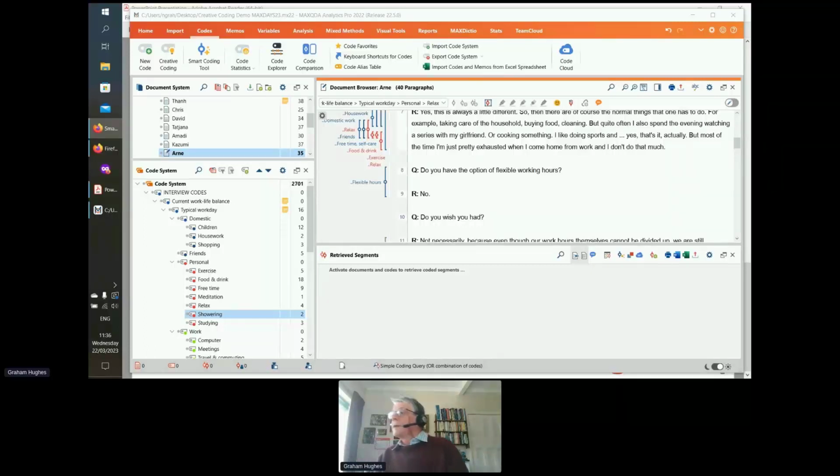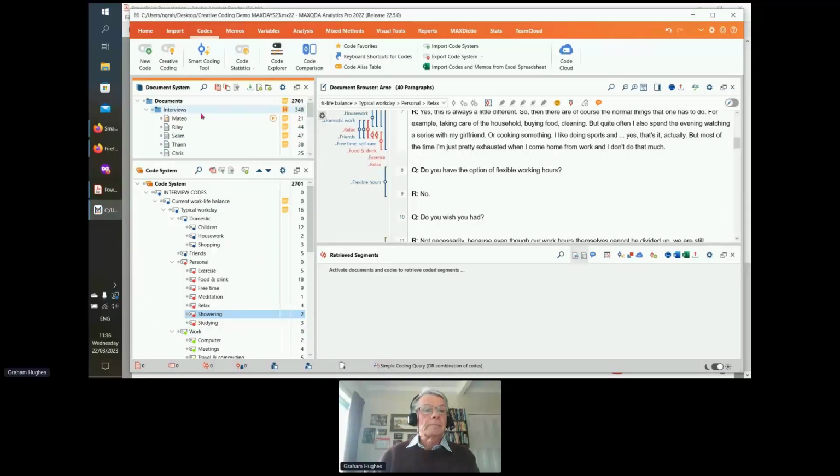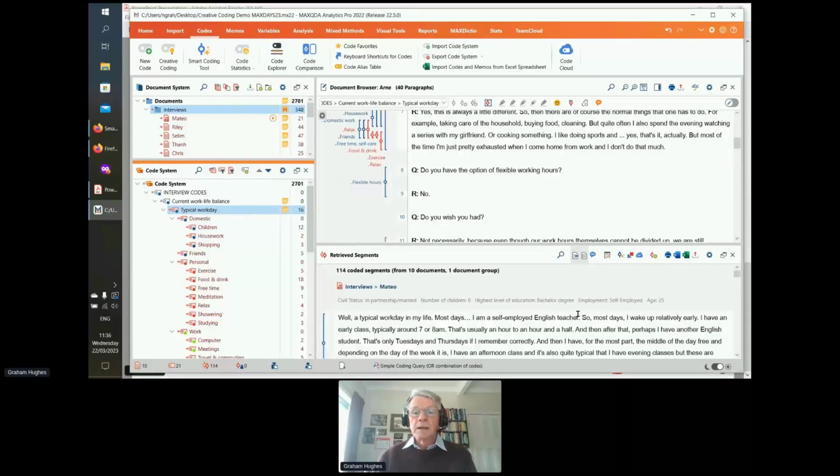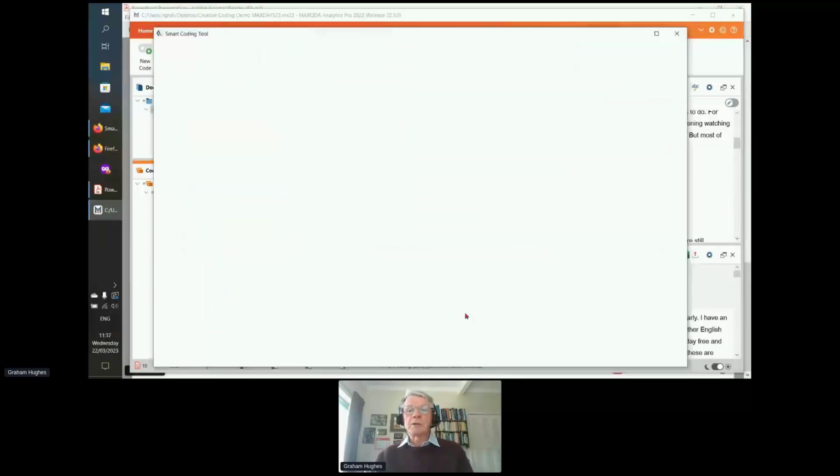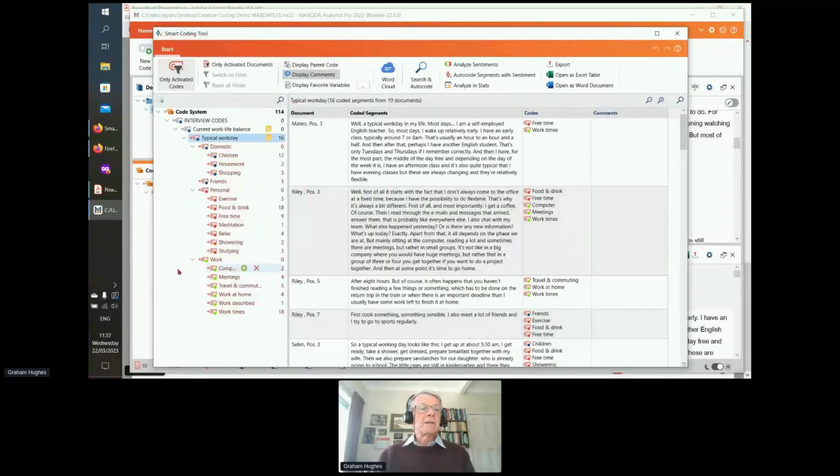Matthew again. Can I explain the use of the comments in the smart coding tool? Okay, let me just, yes, there was a reference to it. So let me activate the typical workday and all of its subcodes, and we'll go into a smart coding session using the tool from the toolbar, having activated the data that I want. It will come up. My computer's running a little bit slow. Right, let's have only activated codes.